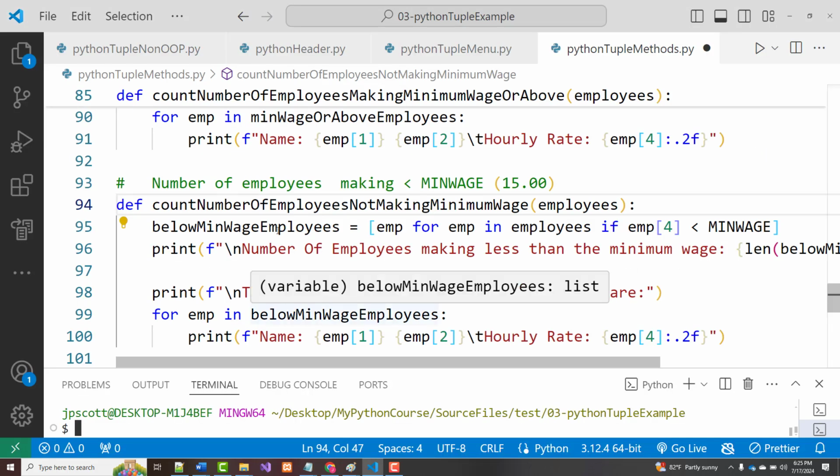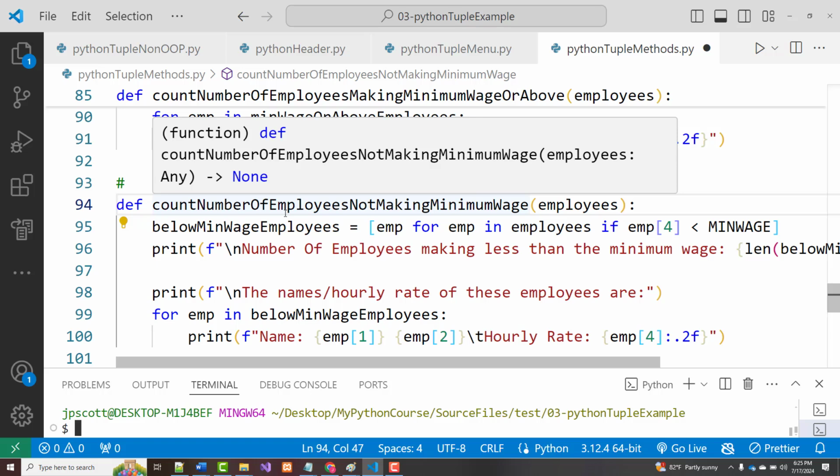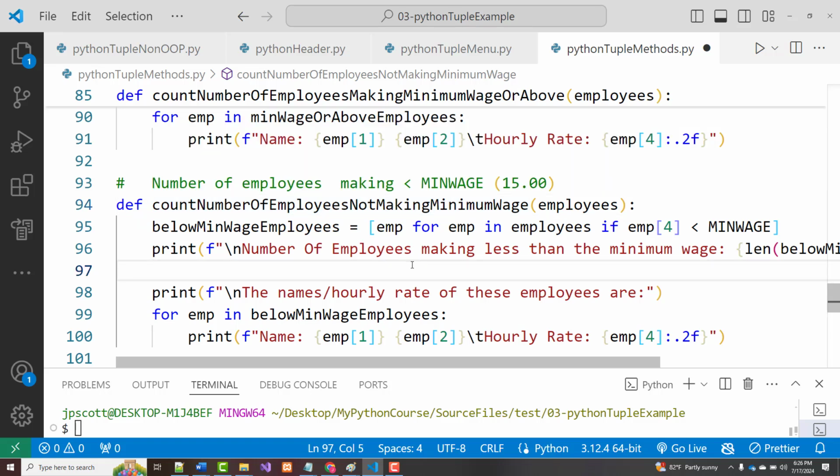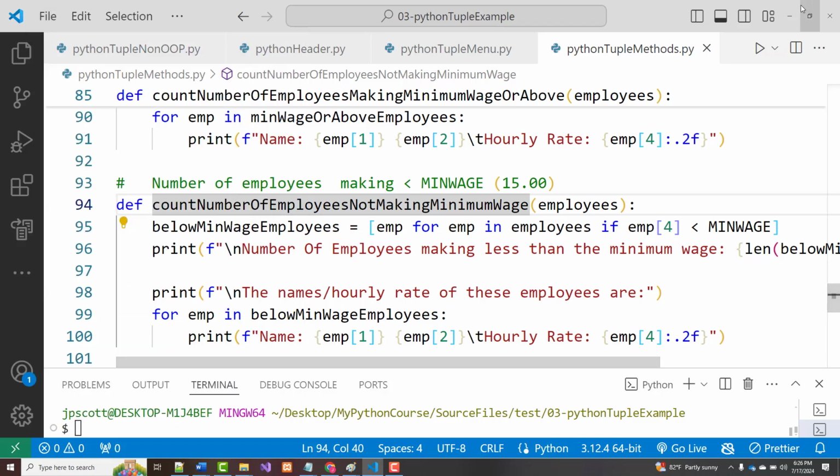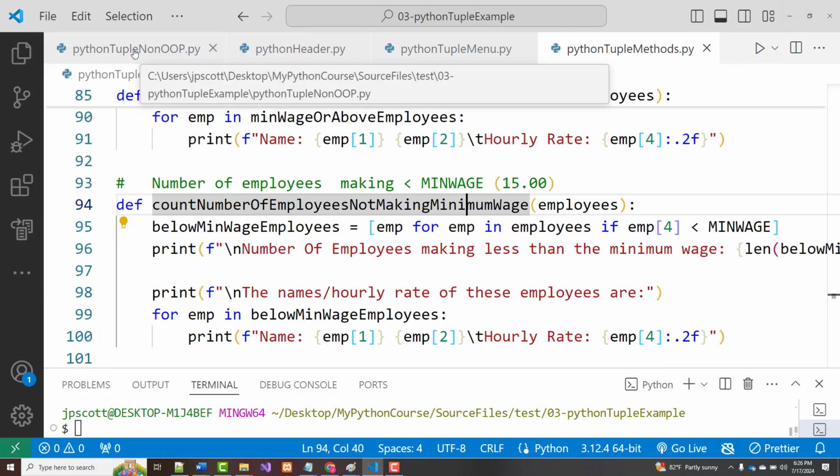I've been writing a Python payroll application using tuples. Now, I had a mistake in my 7th out of 12, and it's because I had spelled this wrong. So let me try this again. Save all. You run the program.